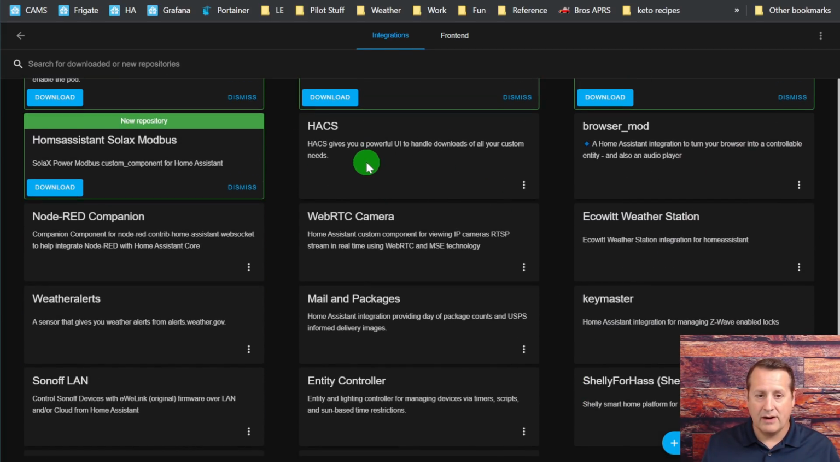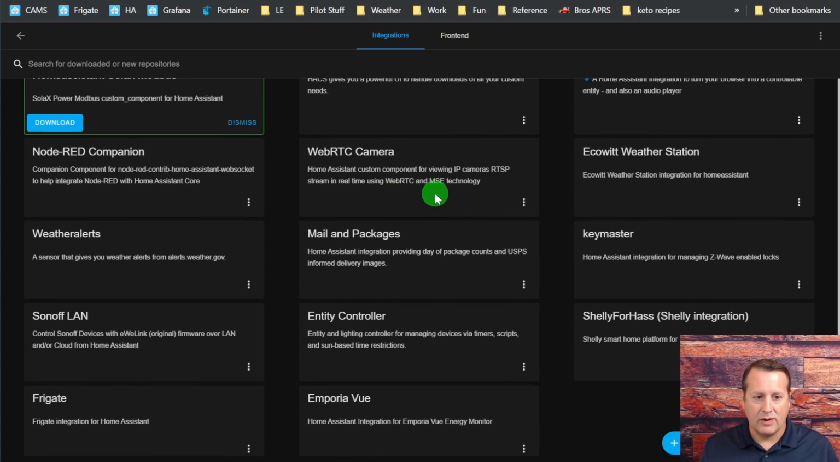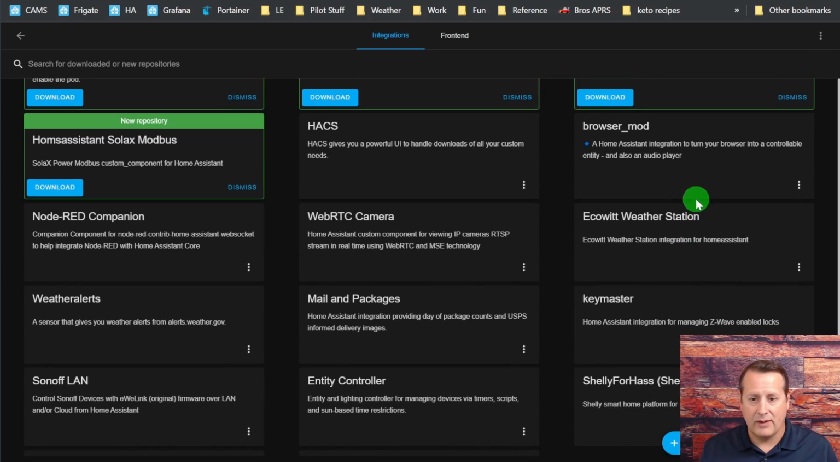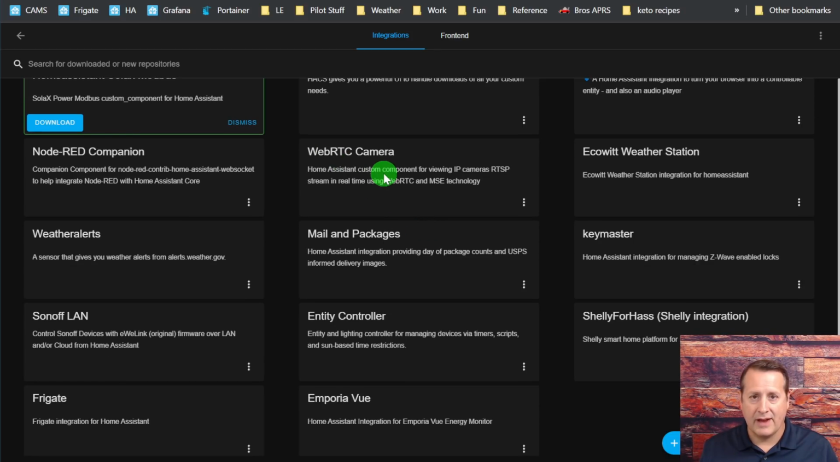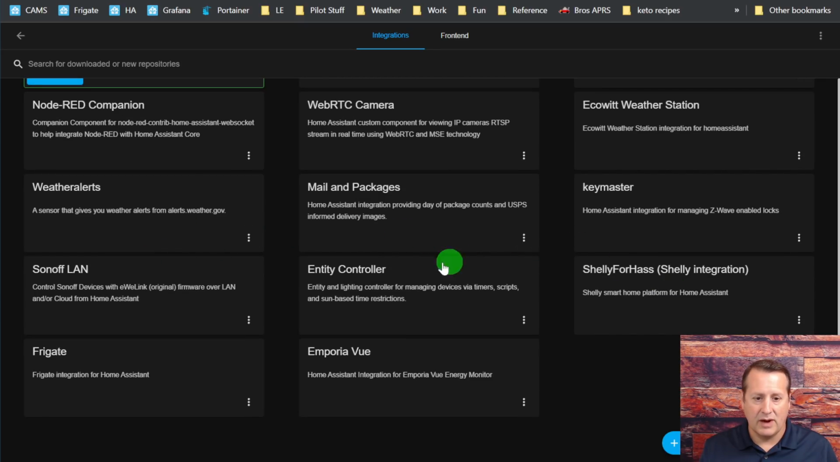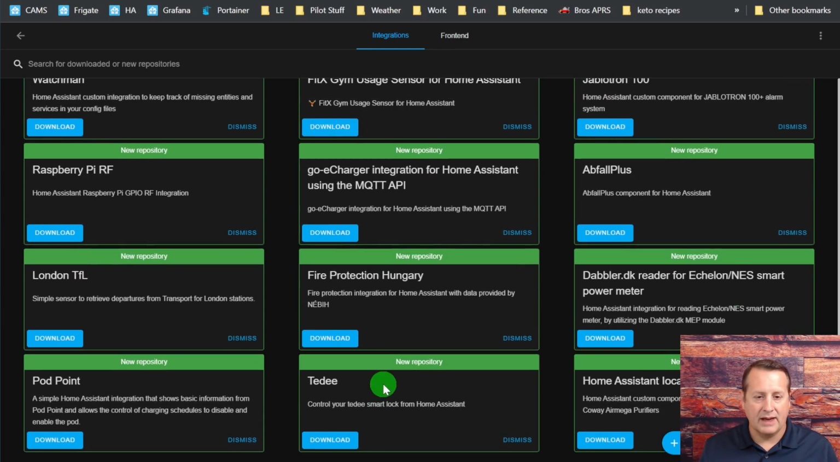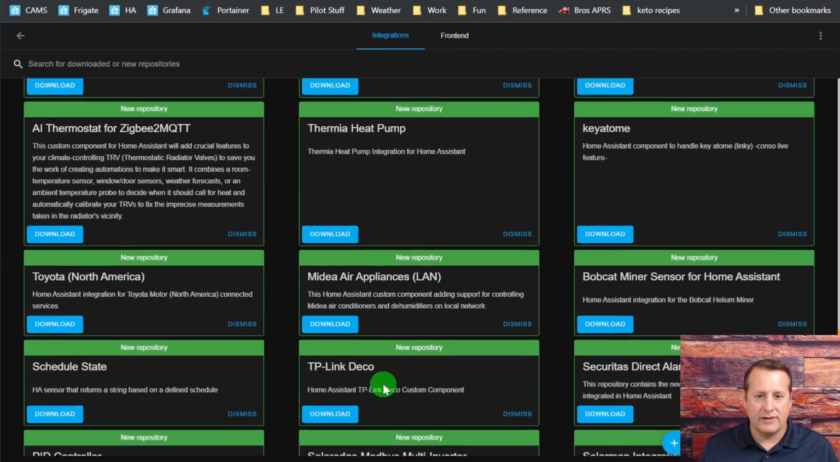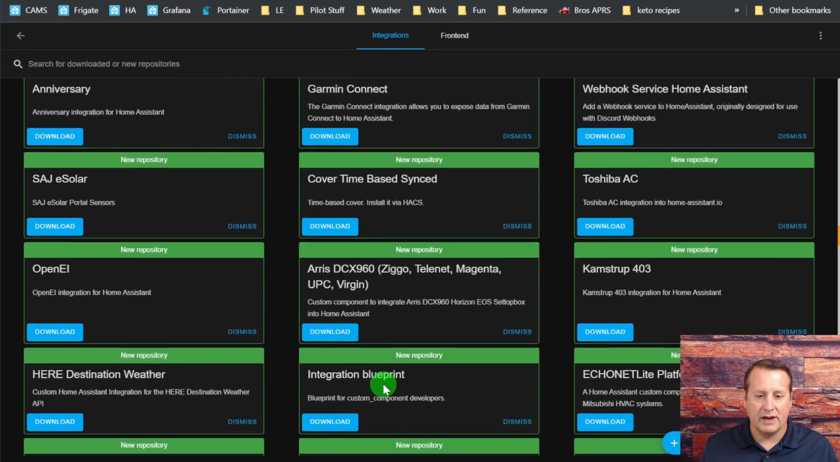HACS in my case is required to use HACS, but I have these other ones in here. EcoWit Weather Station is how I pull in my EcoWit information from my EcoWit sensor. So I get all my weather data that way. The WebRTC camera is how I display WebRTC streams within Home Assistant. And you can see there's a few others here. Here's my Emporia View and my Frigate. These two are HACS integrations that then get integrated into Home Assistant via the integration panel. So again, go through here and you can see hundreds of different types of integrations you can add.